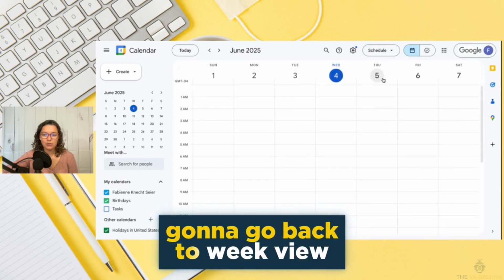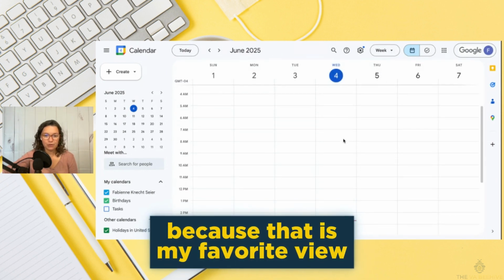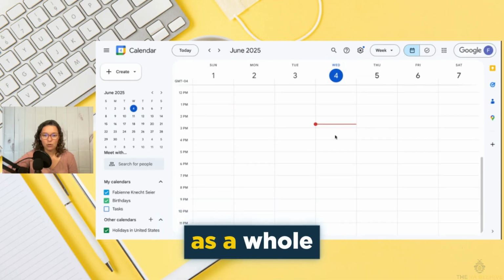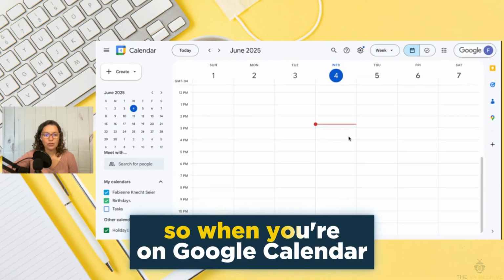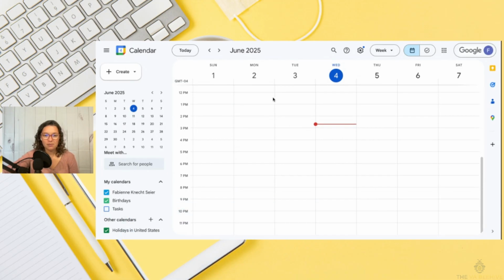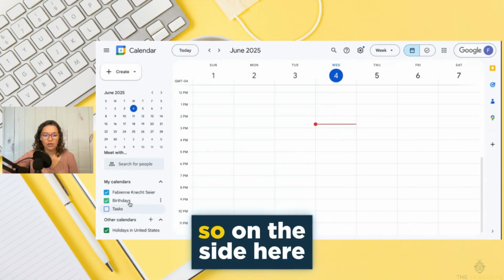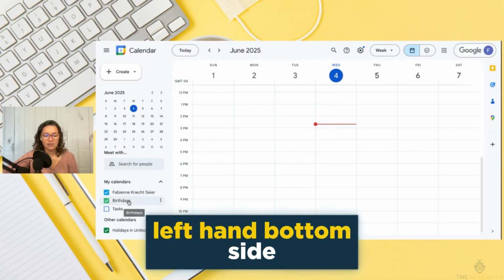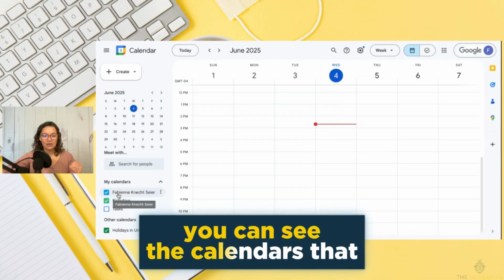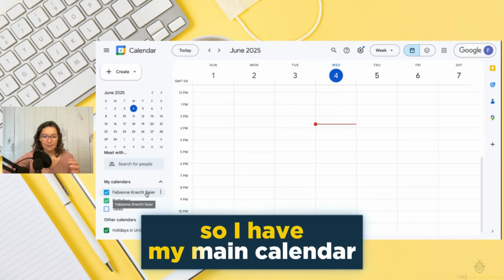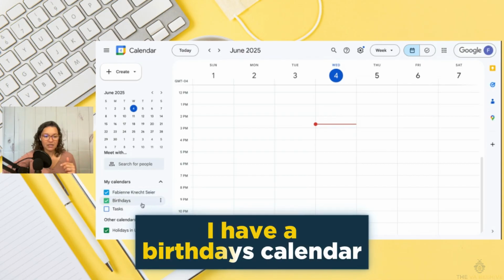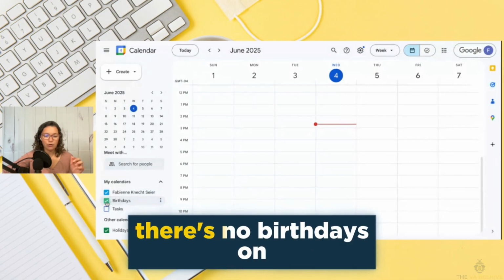So I'm going to go back to week view because that is my favorite view. I love to see my week as a whole. So when you're on Google Calendar, this calendar currently has no events. So on the side here, left-hand bottom side, you can see the calendars that you have. So I have my main calendar. I have a birthdays calendar, which I can turn off. So there's no birthdays on.